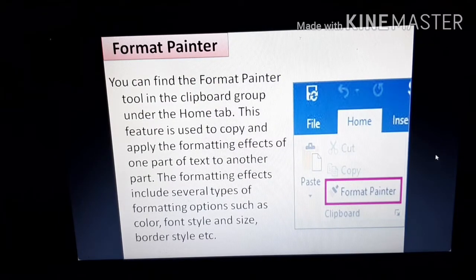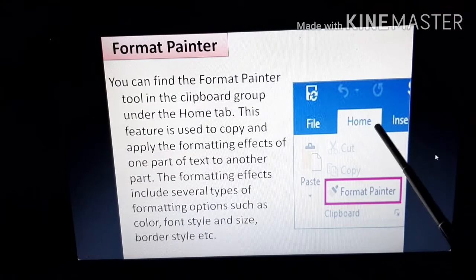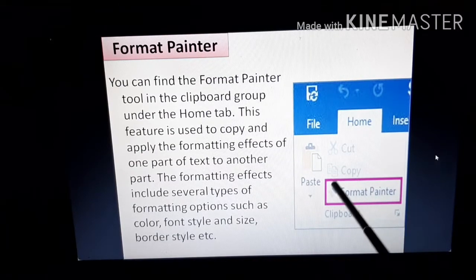Instead of editing all those things on the second paragraph, we only have to select the Format Painter option present on the Home tab. As you can see in this particular diagram, there is a Home tab option. In the Home tab, on the very left hand side, there is a small option known as Format Painter, and the icon of this Format Painter is a painting brush, as you can see here. So let us move to the next topic.